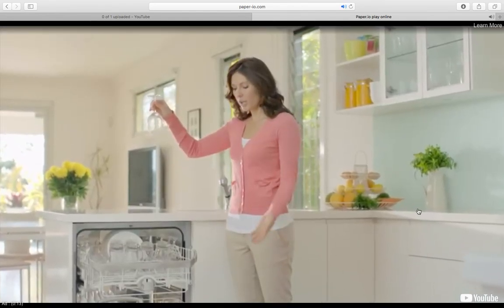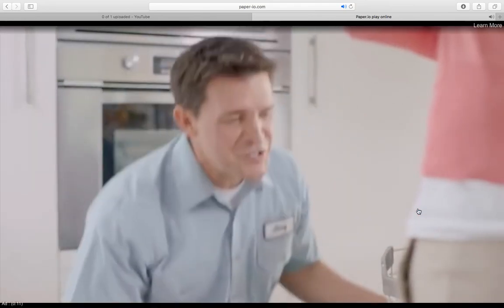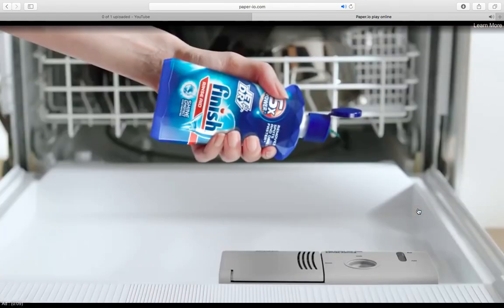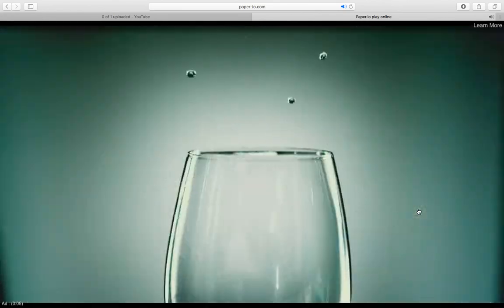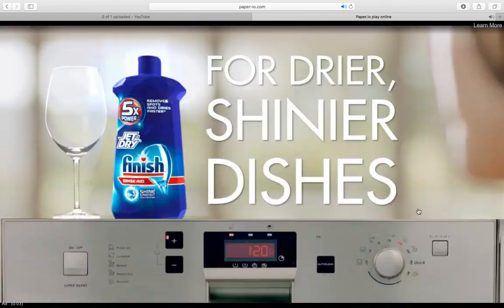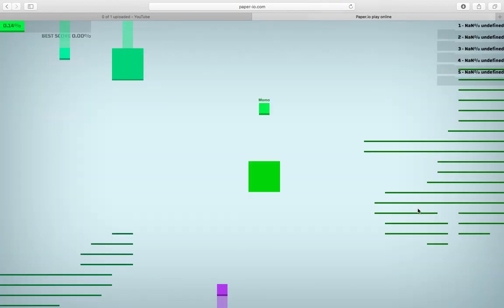Oh, dishwasher, why don't you dry my dishes? He doesn't know any better. You just need to add Finish Jet-Dry in the rinse aid compartment. It's there for a reason. It dries much better than detergent alone. Sorry, dishwasher. Finish Jet-Dry for drier, shinier dishes.